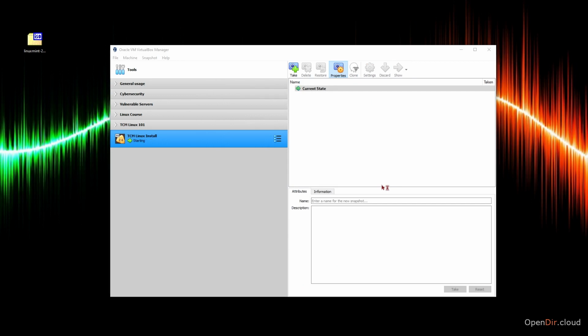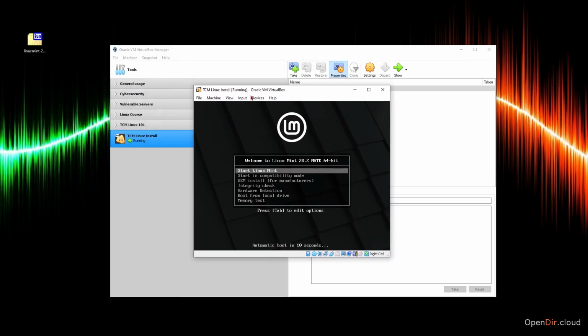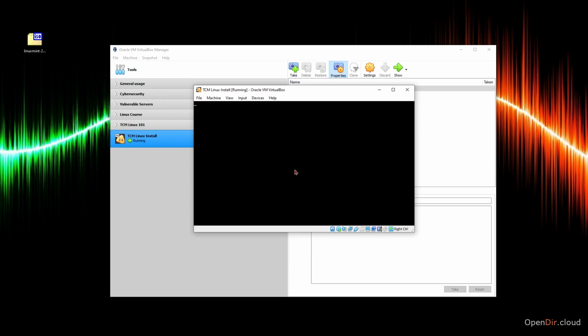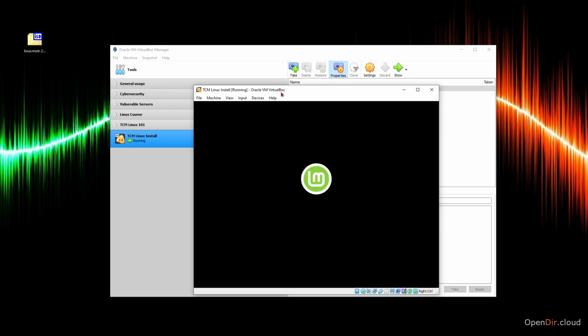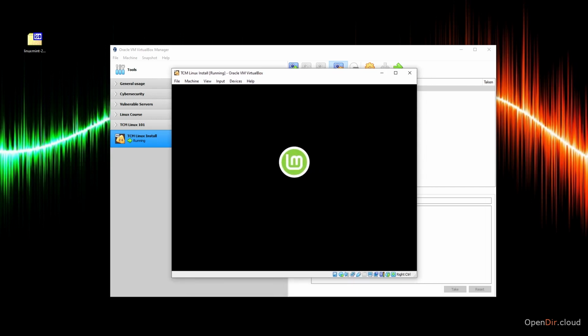It will take a moment for it to boot, and we'll start Linux Mint. If we let the timer run out, it will automatically choose that option. I could go full screen here with the window, but the window of Linux inside here will stay the same size. Eventually, we'll do something so we can make it full screen.